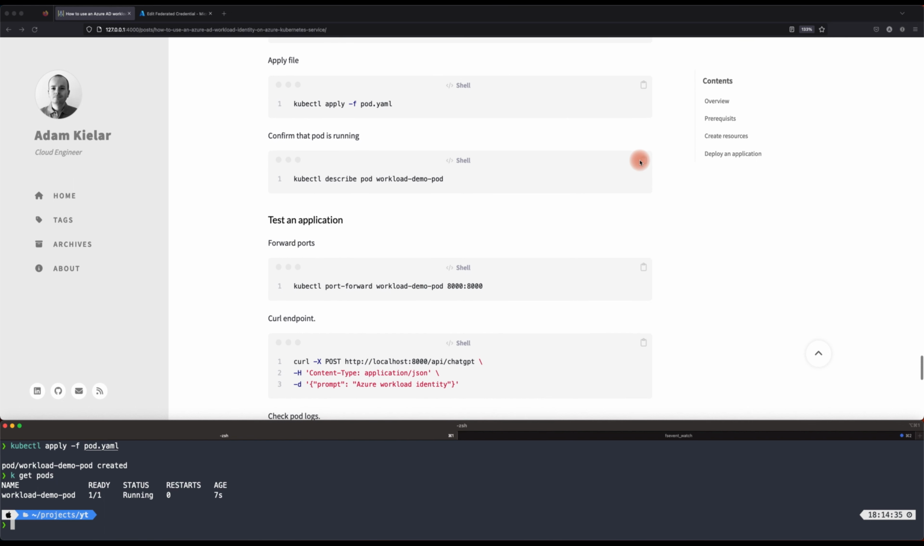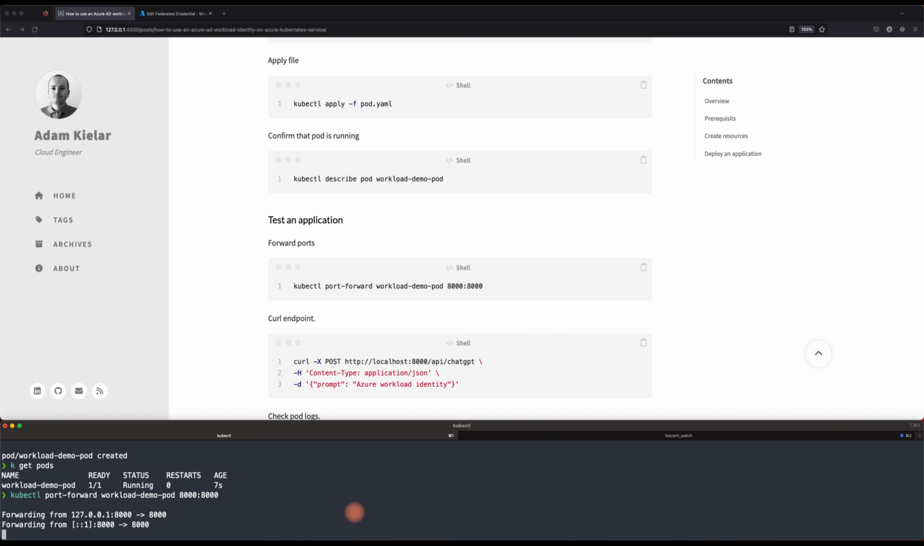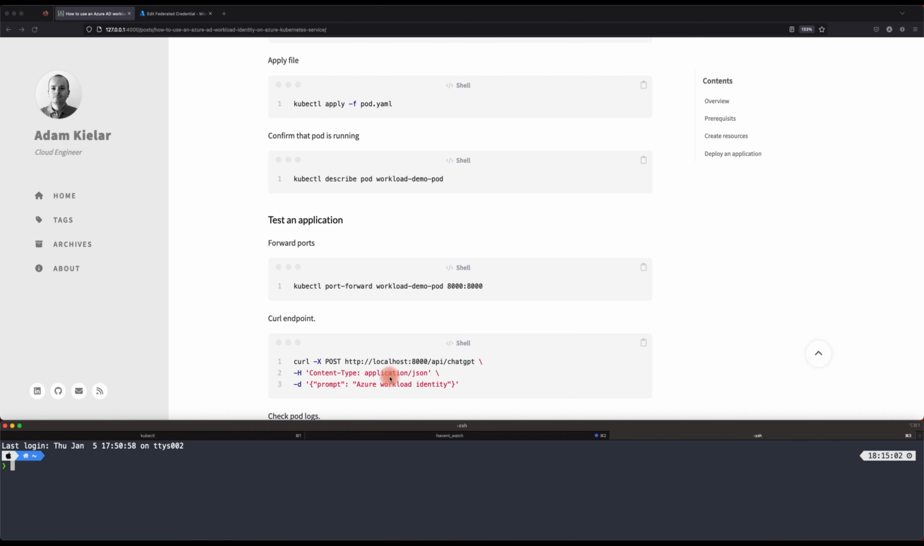So right now, the last part, let's test our application. Let's forward the ports so we can call that application from our localhost. Let's open a new tab and let's curl our endpoint. Okay, we received some response.